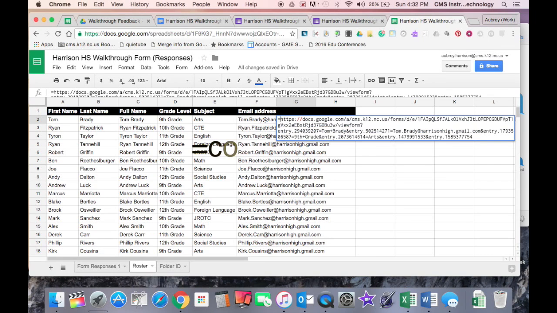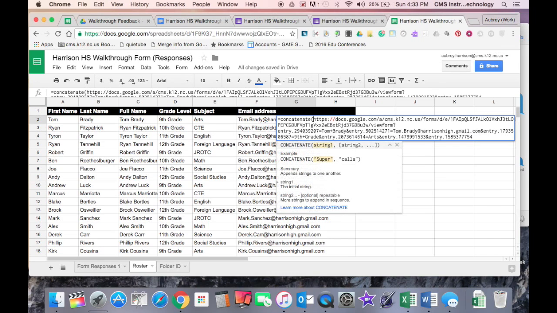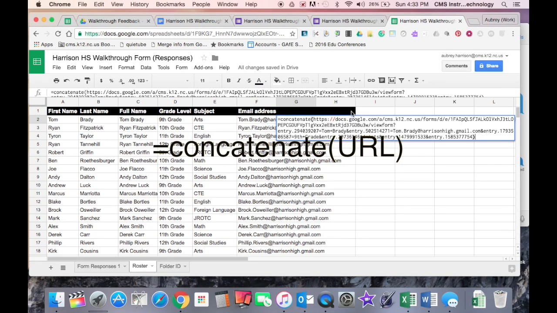I'm going to put an equal sign, and I'm going to type in concatenate, and then an open parenthesis, and there's the concatenate. So I'm going to put the open parenthesis at the beginning, and now I'm going to go to the very end of it, and put in a close parenthesis. So now my whole URL is surrounded by parentheses. I have equal concatenate, open parenthesis, that whole URL, close parenthesis. So that's the starting point.